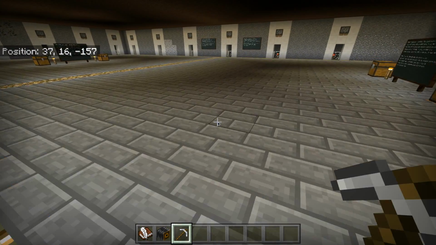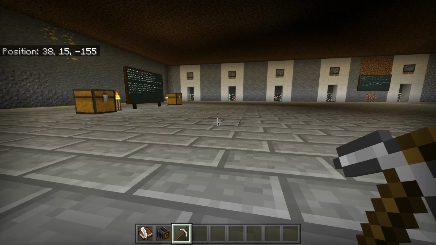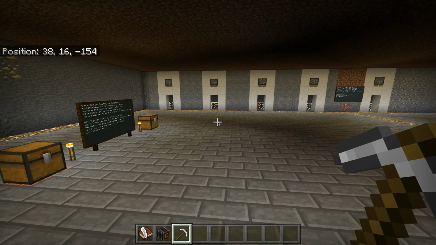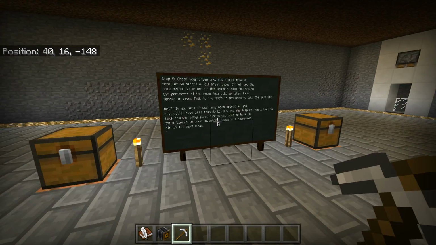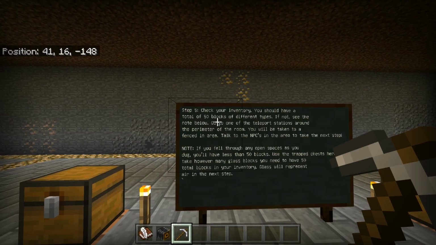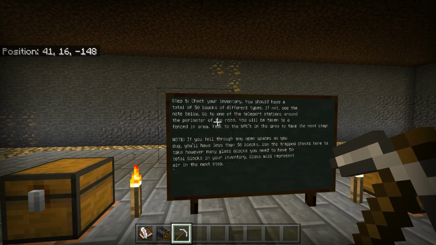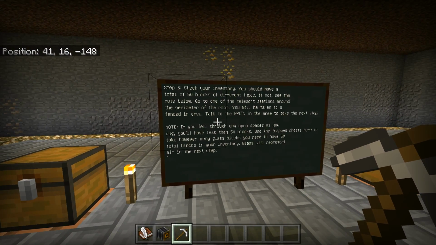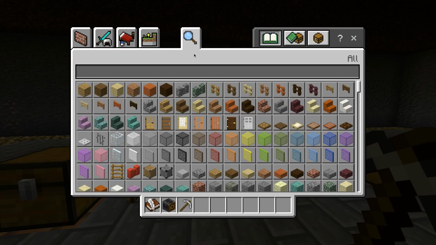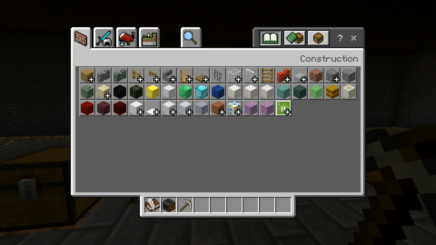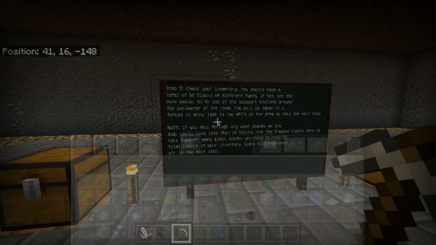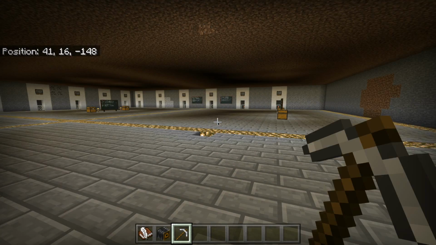Don't get stuck in a hole. All right, there we go. Don't get stuck in a hole again. All right, there we go. Now I'm going to come over here. I'm going to read my directions. Check your inventory. You should have a total of 50 blocks of different types. Okay, so let's check our inventories. I am in the wrong mode, I think. So hold on one second.